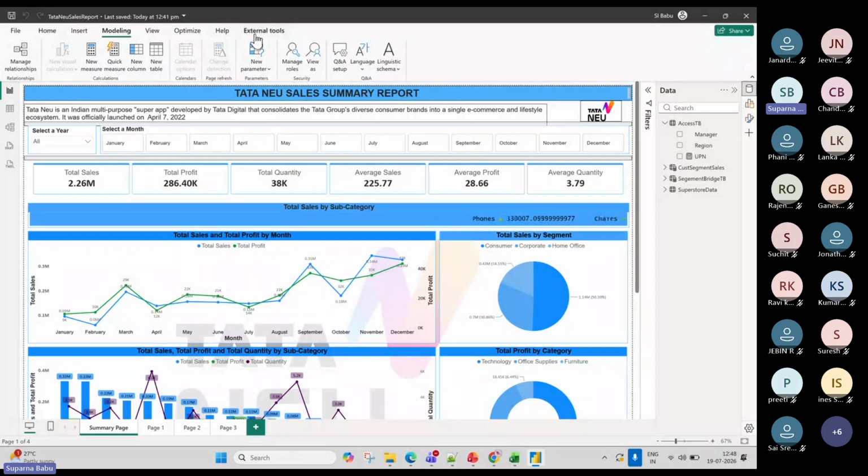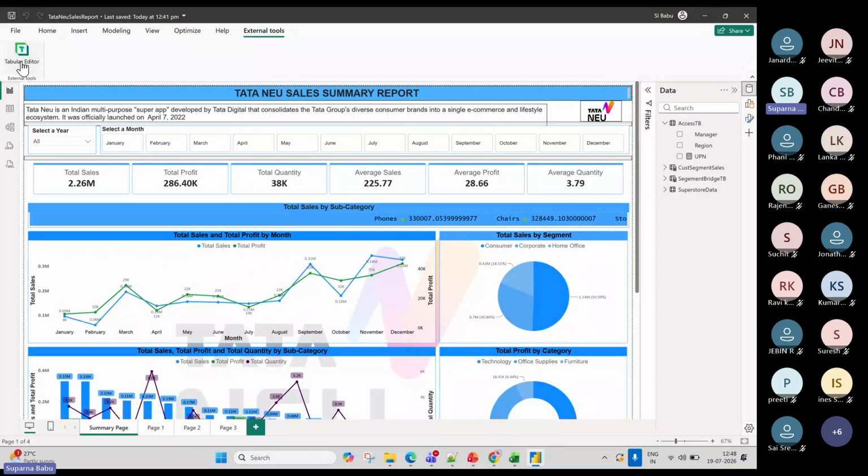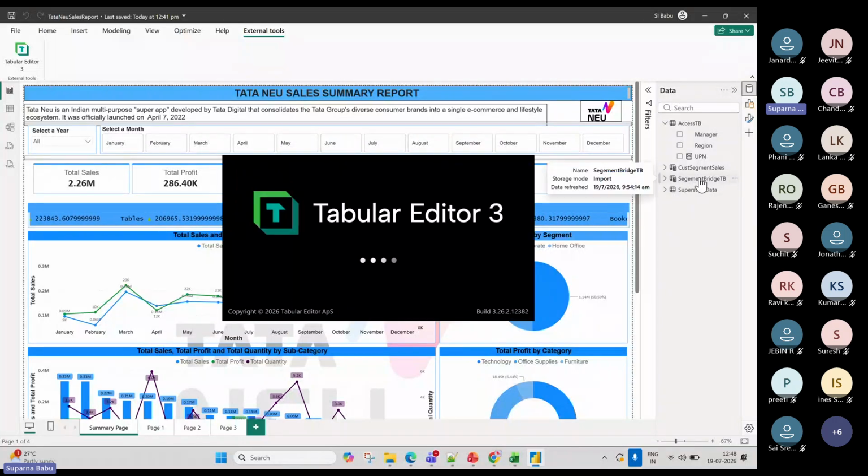Let me close this. Now let me go to the external tools and open Tabular Editor. My requirement is that I need to hide this segment table. The end users are some other restricted developers, and I need to use this segment bridge table. Tabular Editor 3 is loading. Let it load.